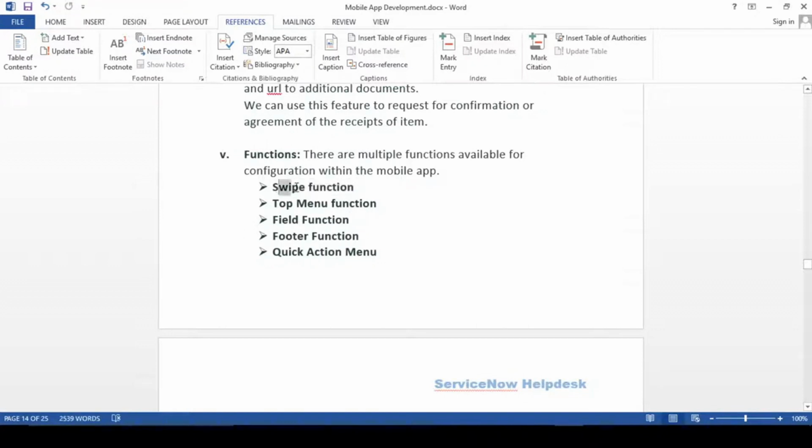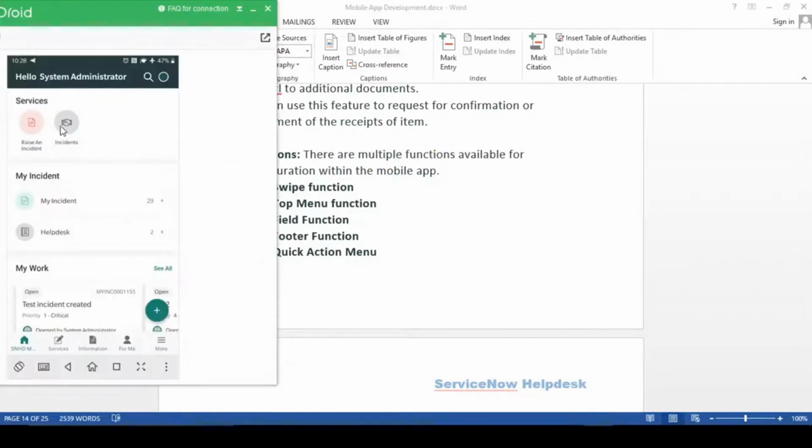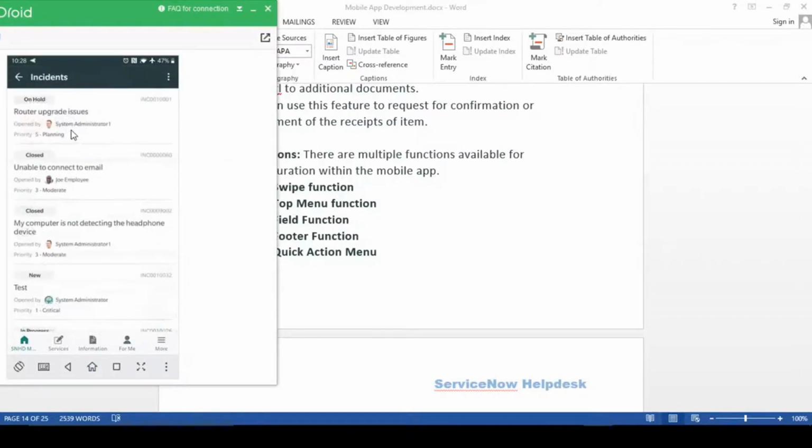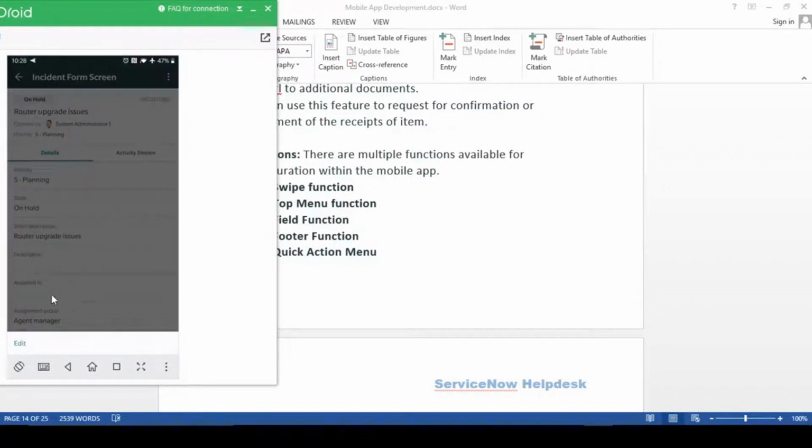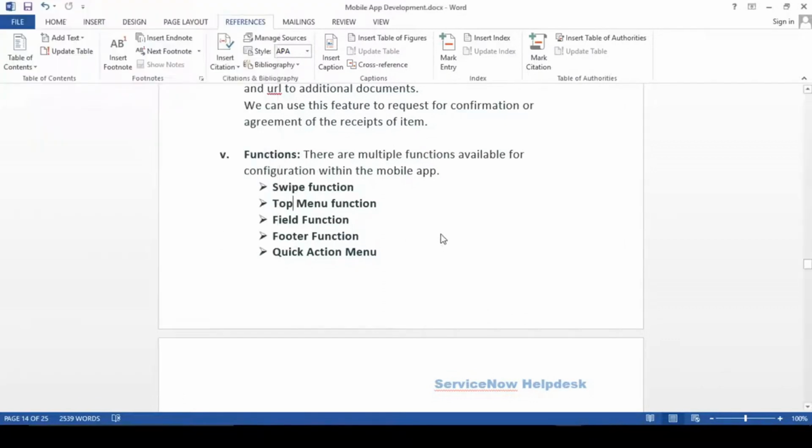Just understand what it means by the swipe function. The top menu is on top once you open your screen. Let me showcase it over here. If I open this, as you can see, there is a three dot icon. If I click it, the edit option comes up. So this is one kind of function that is there, right?